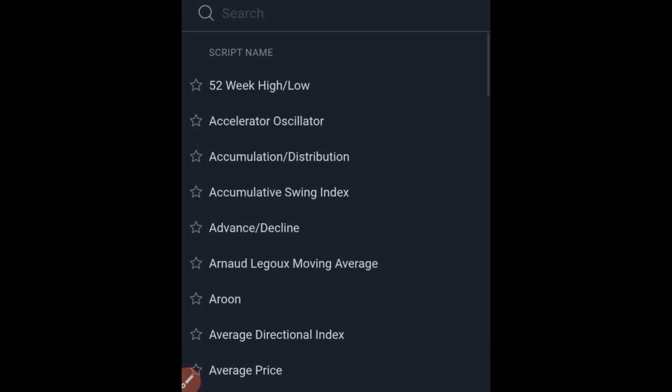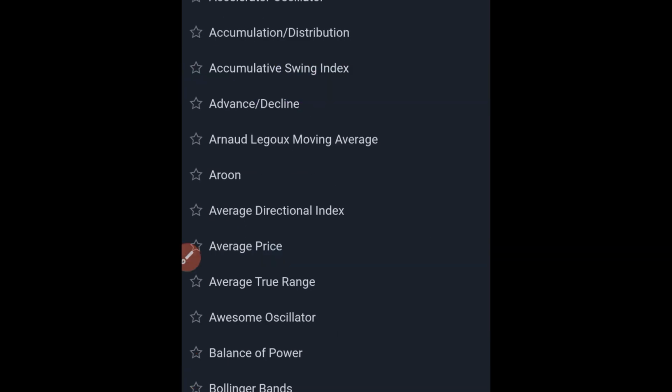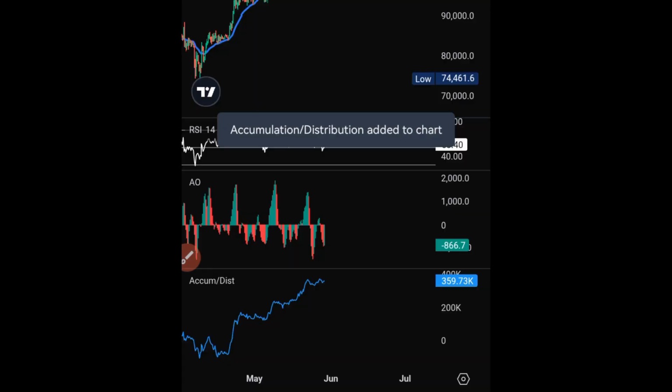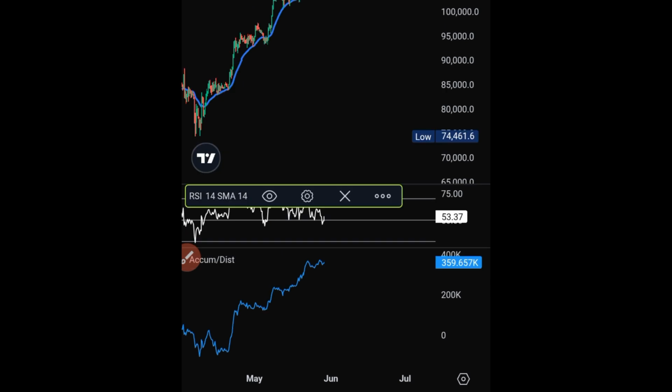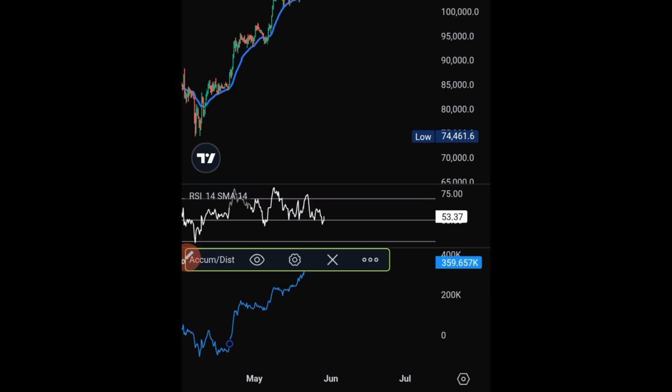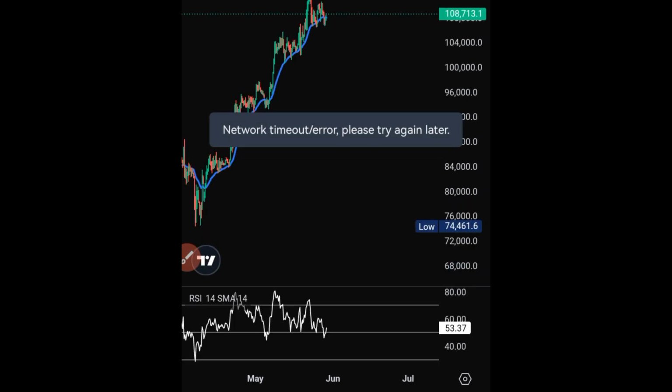Let me just add random indicators. Okay, I can add this one, I can add this one, and I can add this one. I'm just adding indicators randomly to tell you that you can use more than 3 indicators at a time with this particular exchange. You can see right here, this is one of the indicators. I have RSI already added here, and then I have another one here, plus my moving average, making it 4 indicators. I'm using all of these features all for free inside of this exchange.